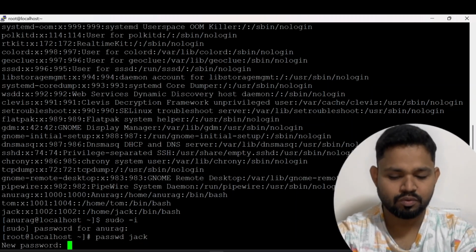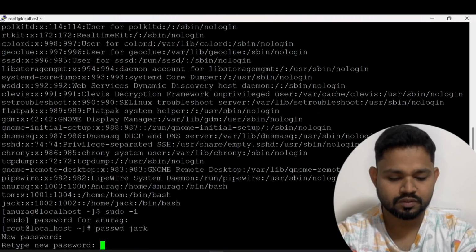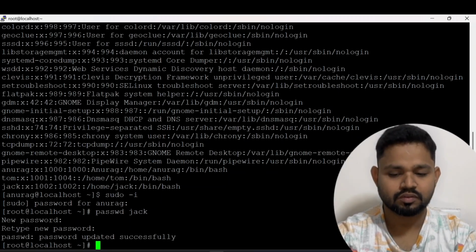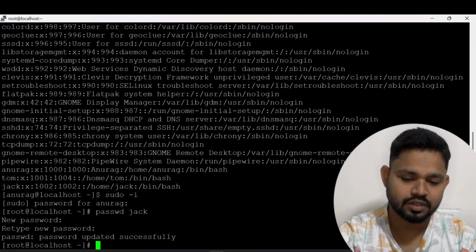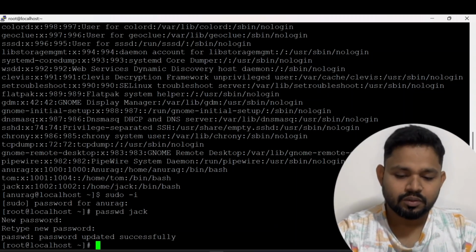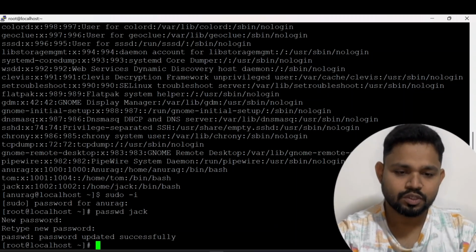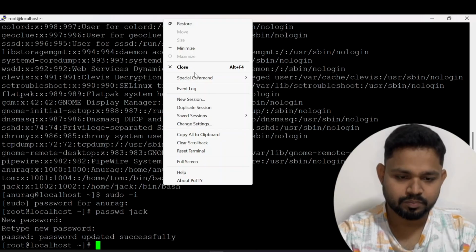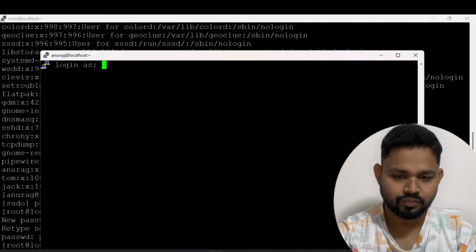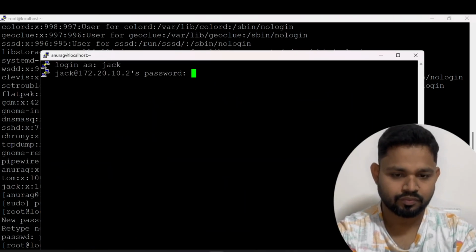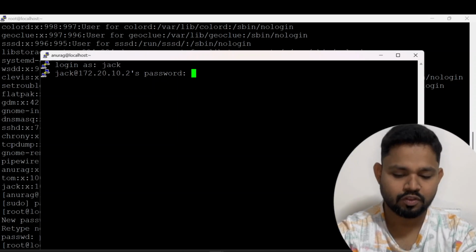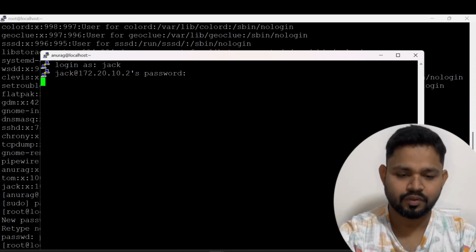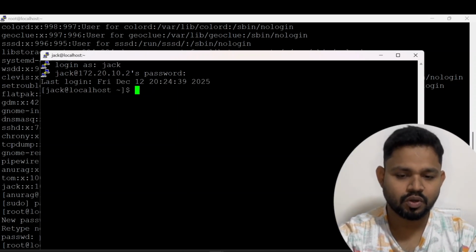You will have to enter the password twice. Now it says password updated successfully. User's password has been updated. Now, if this user tries to log into the system with the new password, he is able to log in.